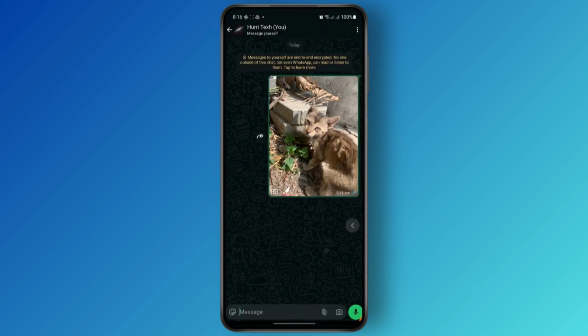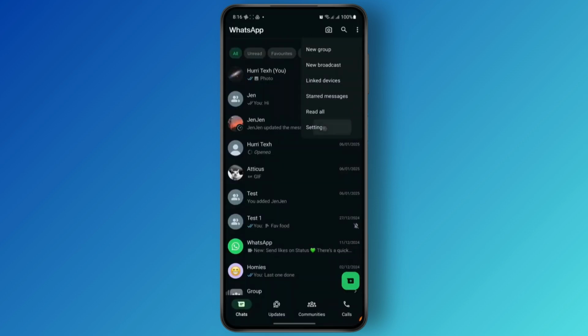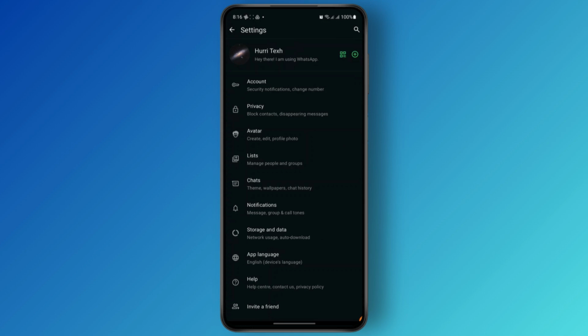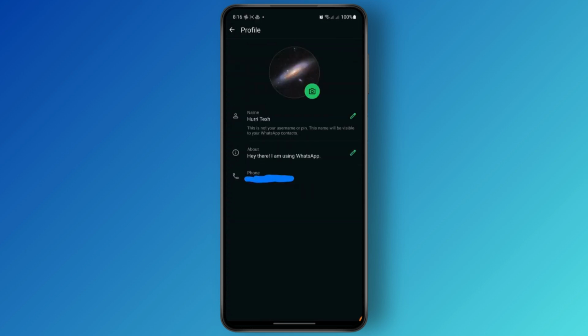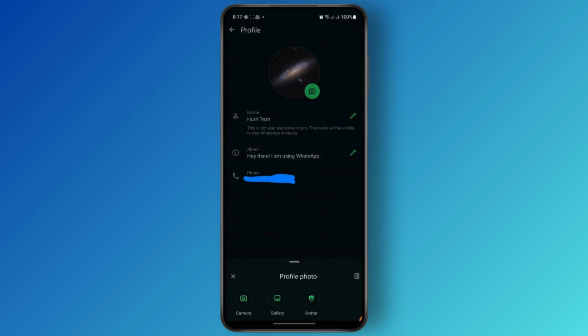And what you're going to do now is go back to your profile, head over to settings, and then tap on your profile picture. All you have to do here is now go ahead and tap on this camera icon, and you'll have two options. You can either click a picture from camera or select it from your gallery. Go ahead and select from gallery.